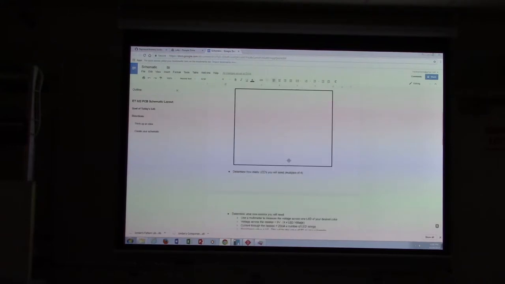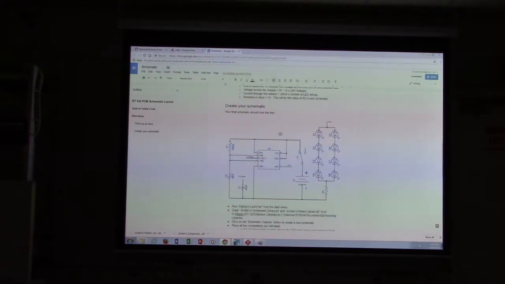When you're done, the circuit should look like this. Okay? So you're going to need all of the components that are in this circuit. One component which is a little bit harder to find is this one in the middle. It says U2. This is a 555 timer chip. Okay? So this is a chip that is specifically designed to create square wave outputs.